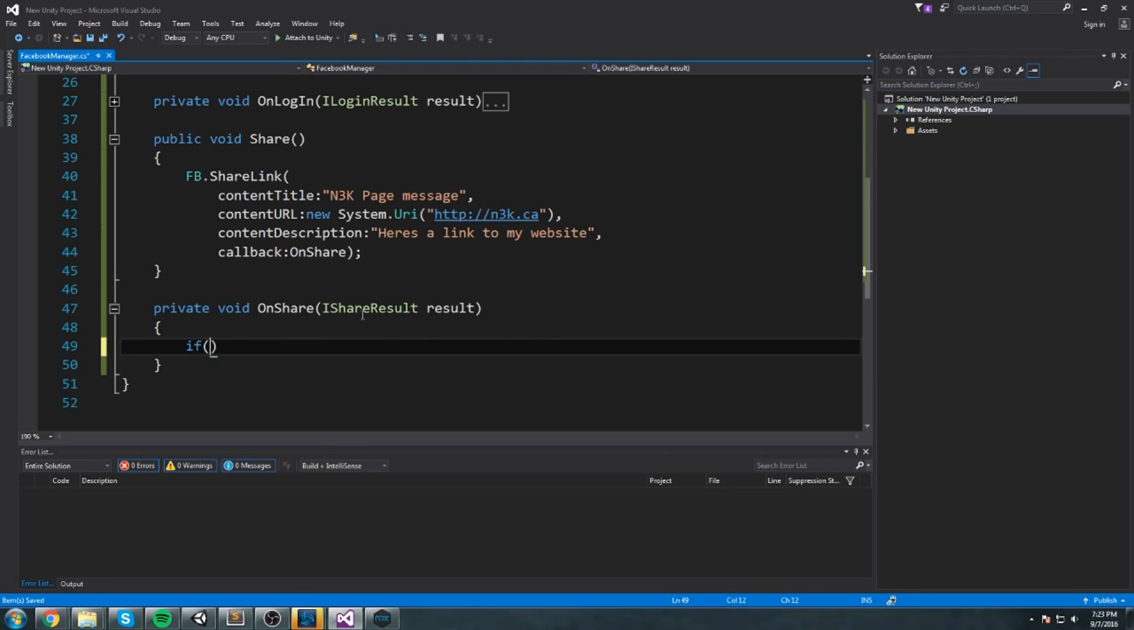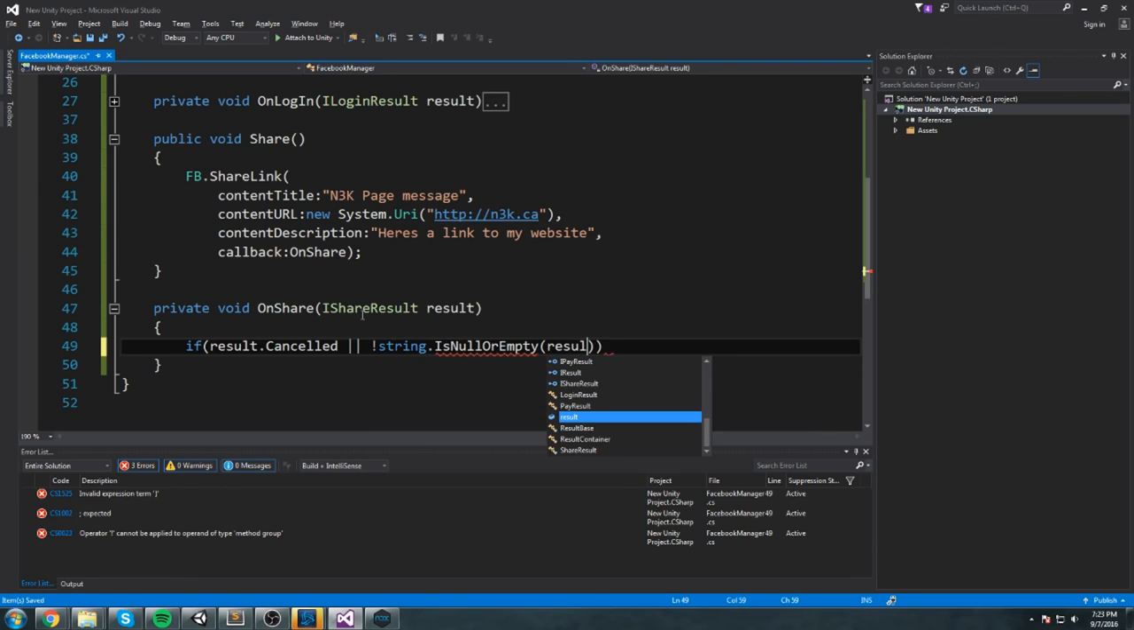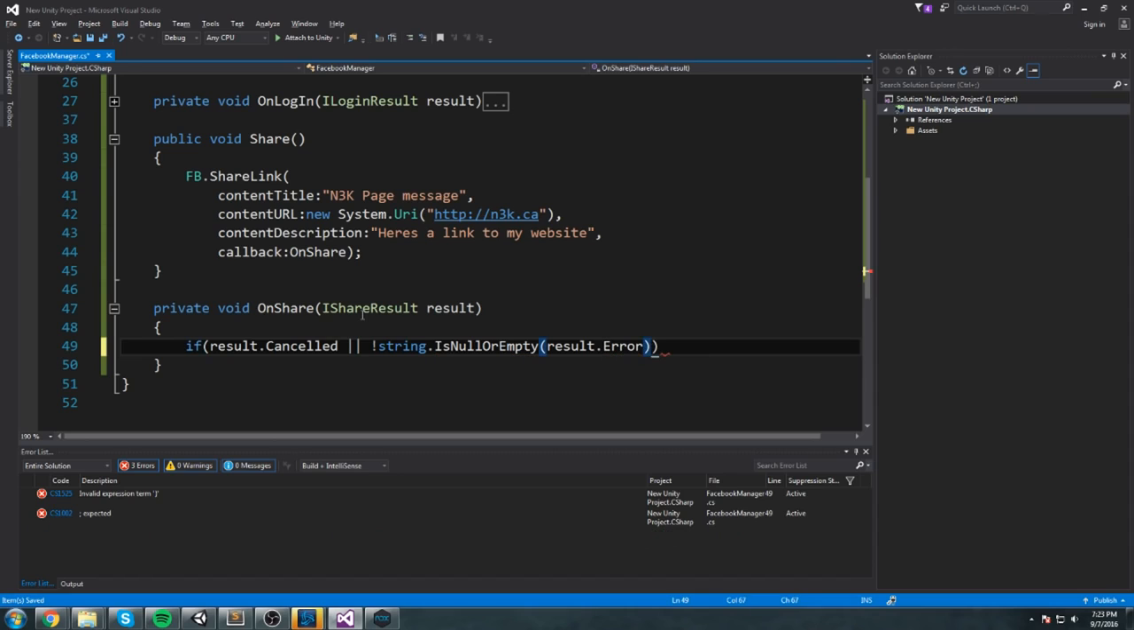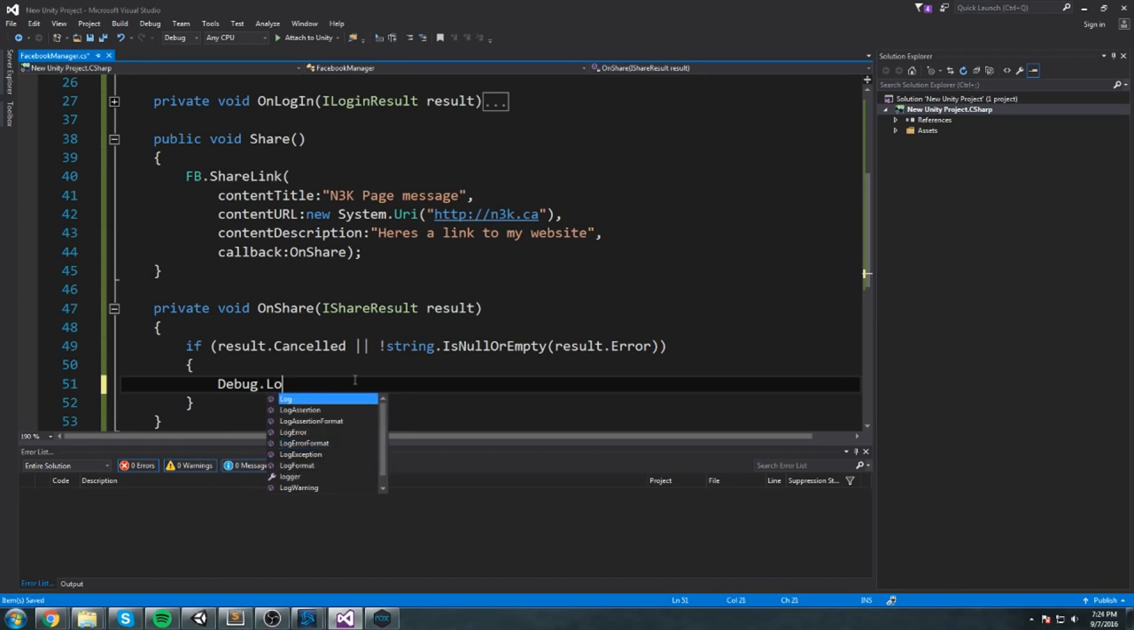So let's go ahead and just do some checks here. If result is canceled, or the string error, so if result.error is actually equal to something, and I wrote it this way, so if it's not null or empty, then we do have an error. If that's the case, that means our user ran into some problems. They either clicked on cancel or ran into an error. So we're going to do a Debug.Log.